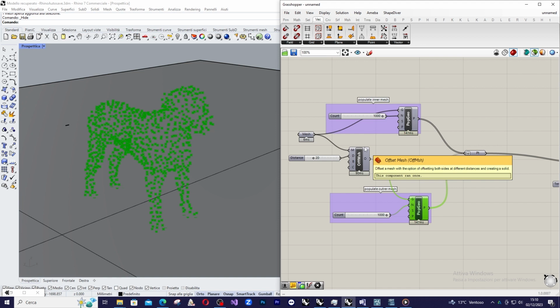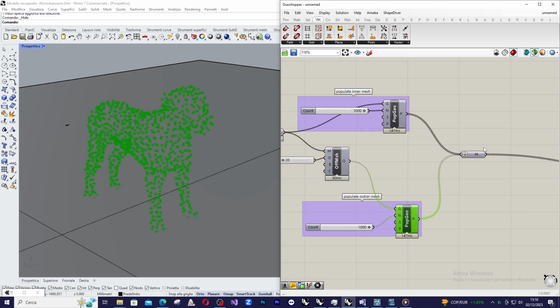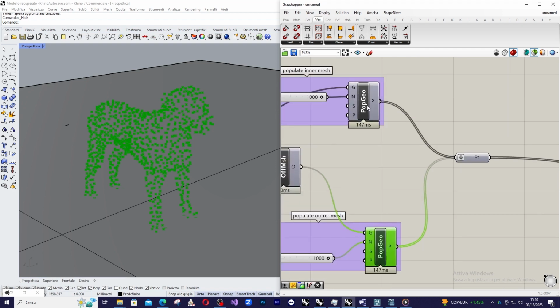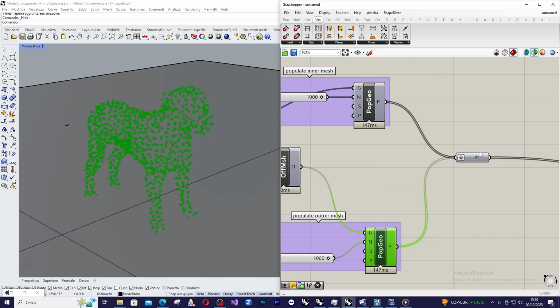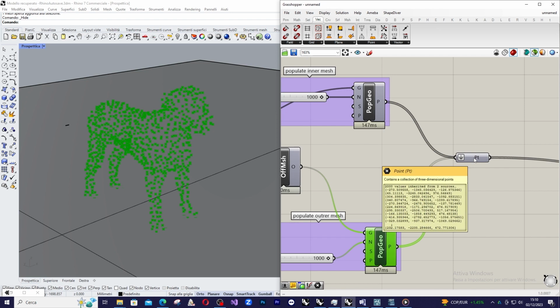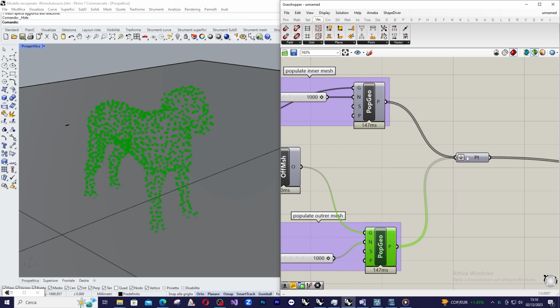Now I create 1000 points, but it depends on the overall dimension of the model. I combine now the result of populate geometry of the inner mesh and of the outer mesh, and I collect all the points inside one point parameter, and then I flatten this parameter in order to eliminate the previous hierarchy.